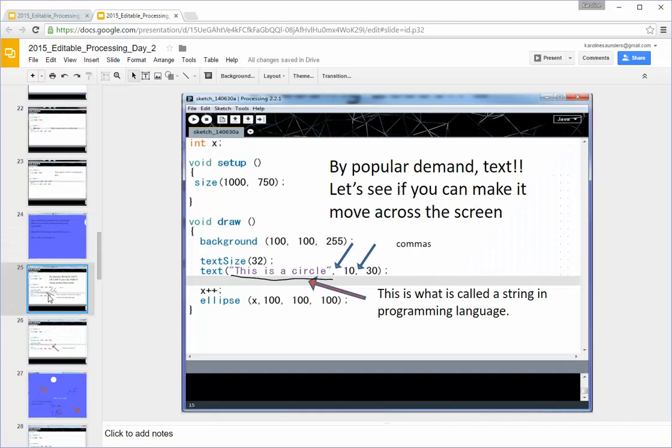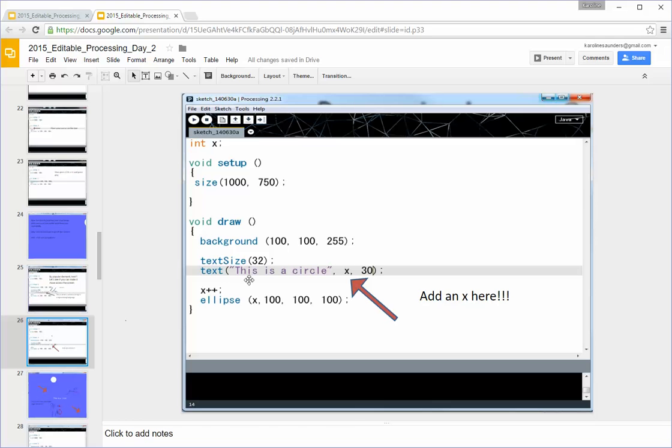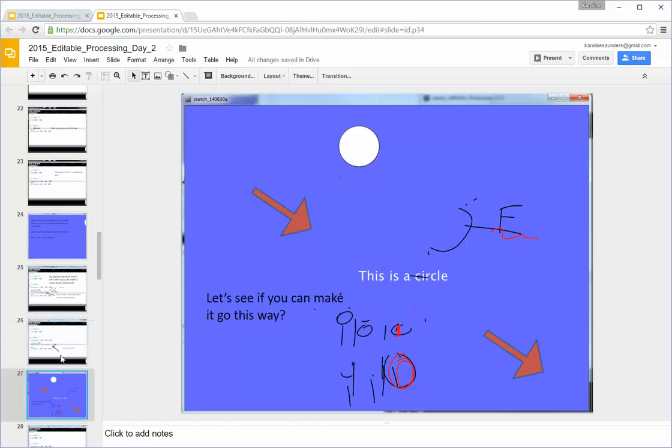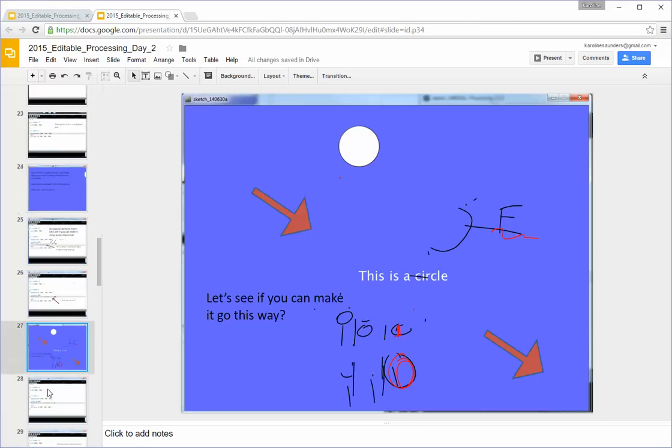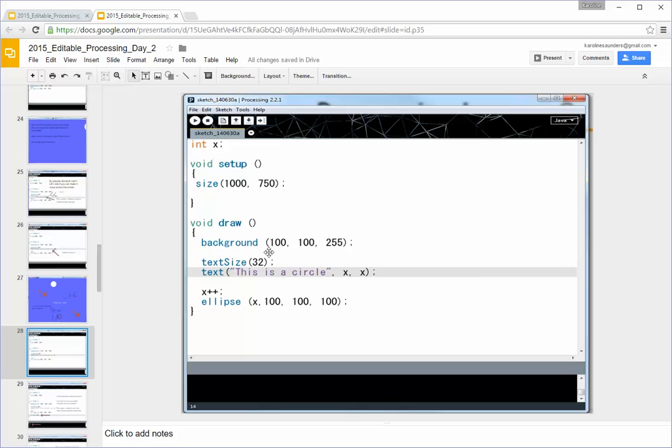So let me see where we are. We talked about text. So text being a string. Strings are denoted by things that are in quotation marks. And we determined where the text would start. Its x and y value correspond to the top left of the text. So we can also change the text size. We have to do that before we worry about the text if we want to do that.